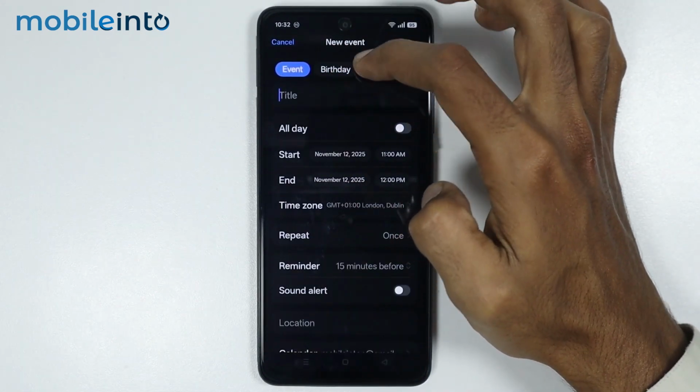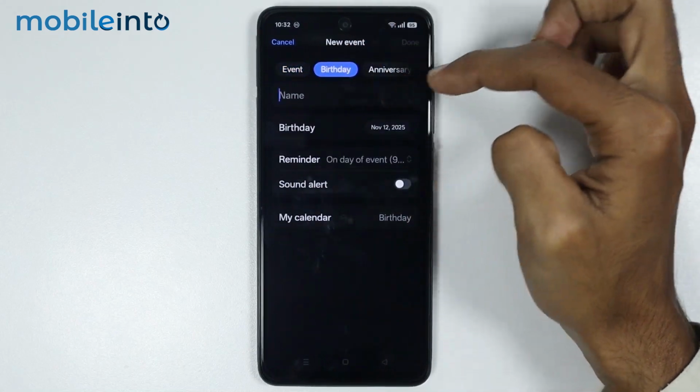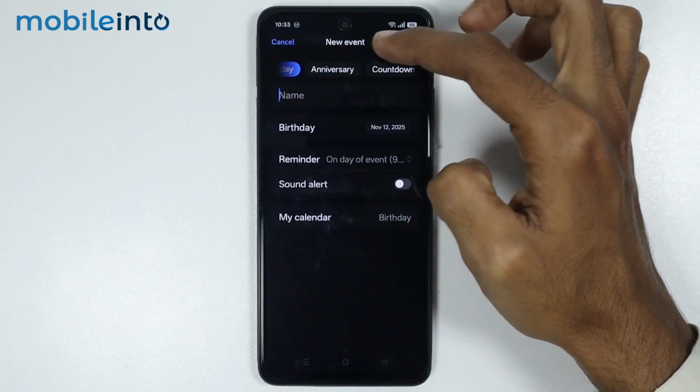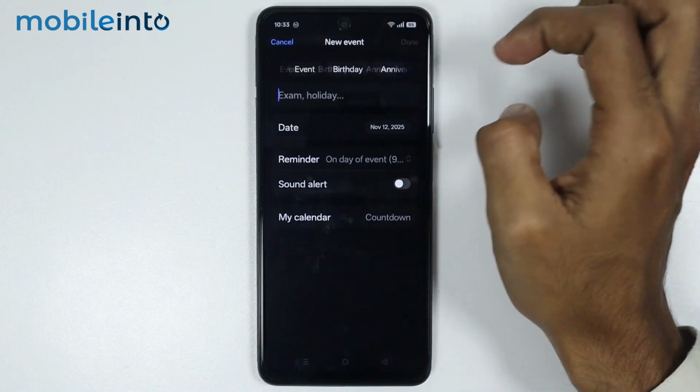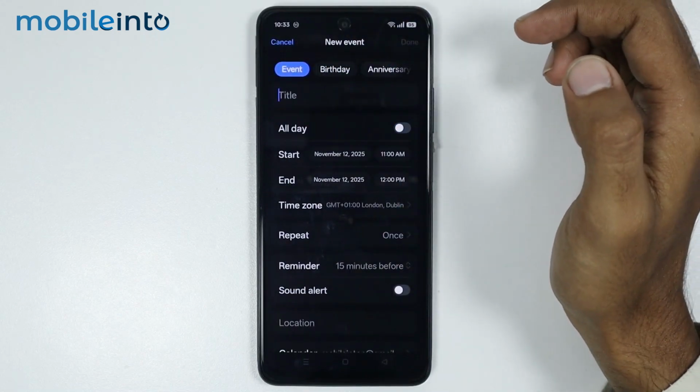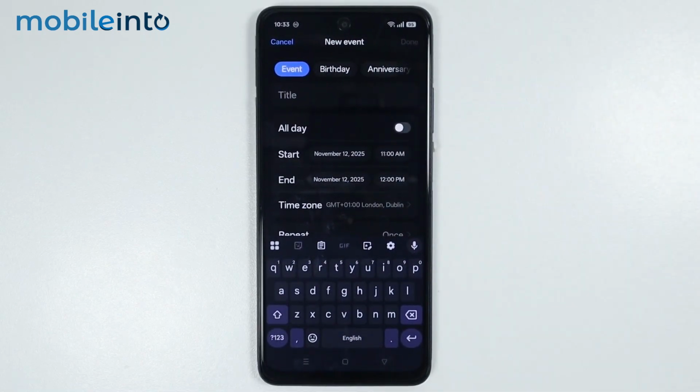For an example, if you're setting the reminder for a birthday, just select birthday, or if it is an anniversary or a countdown, you can select any of these options. For now, I will select event. Now just give a title to your event.